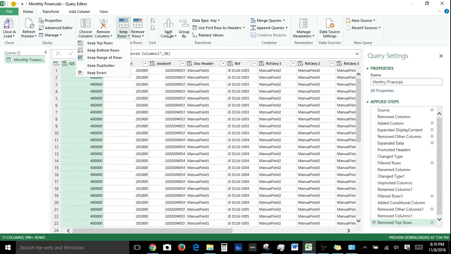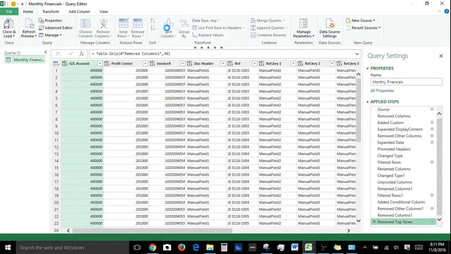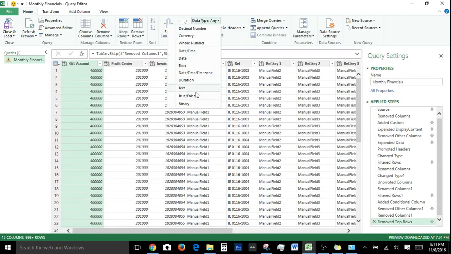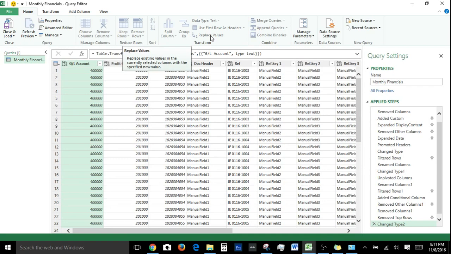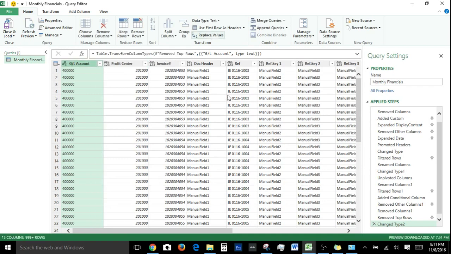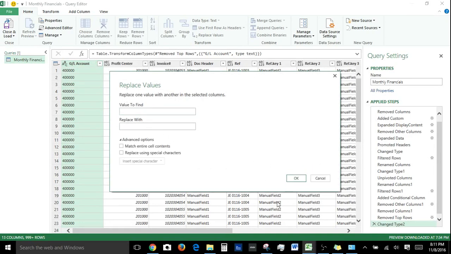Similarly, you can keep rows, you can sort data A to Z, Z to A, you can split a column by delimiter, by number of characters, depending on whatever works for you. You can group the data. This is an awesome feature. We'll look at it sometime. You can change the data type to text. It looks like a text column to me. You can replace values like you would in Excel, so simple. Find in a column and replace it with this, and here are some advanced options.